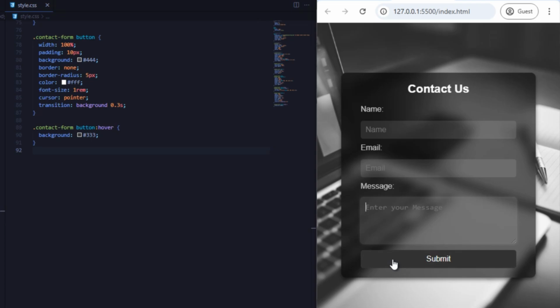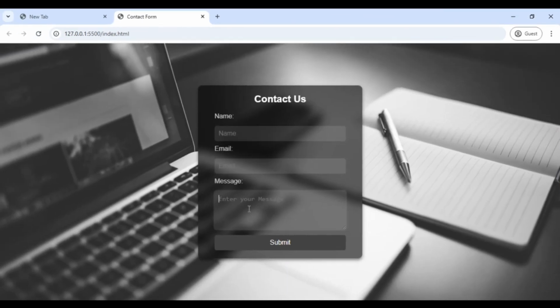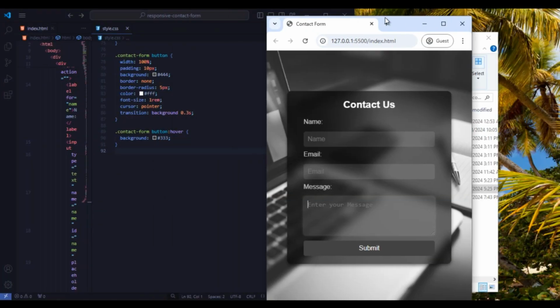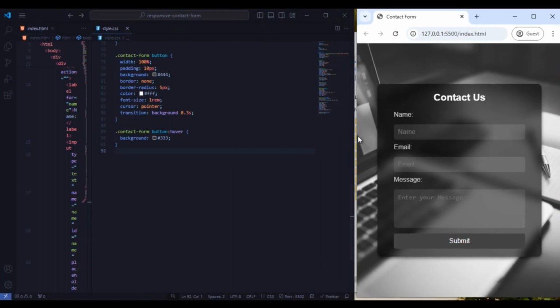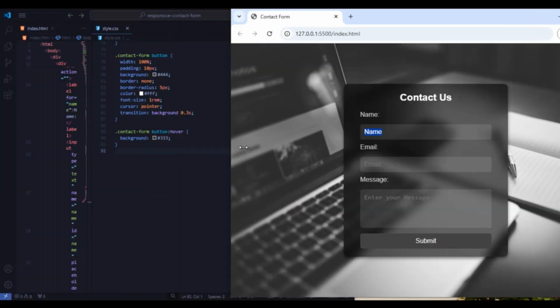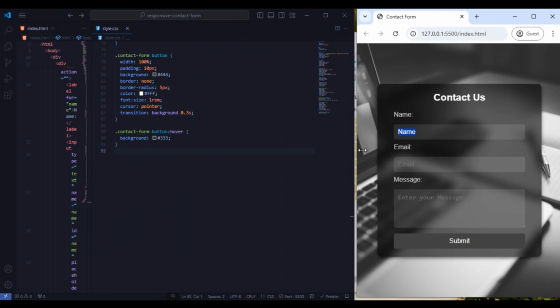And that's it. We've got a simple, stylish contact form that's centered on the page with a transparent, frosted glass effect. This layout is responsive, looks clean, and adds a bit of flair with the background blur. Try it out, and let me know how your version turns out.